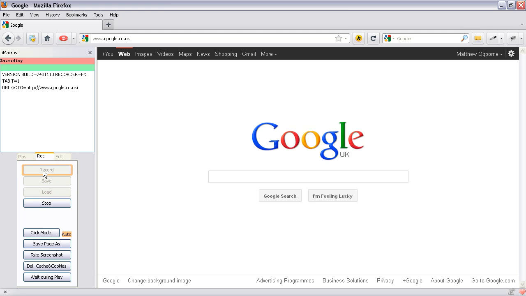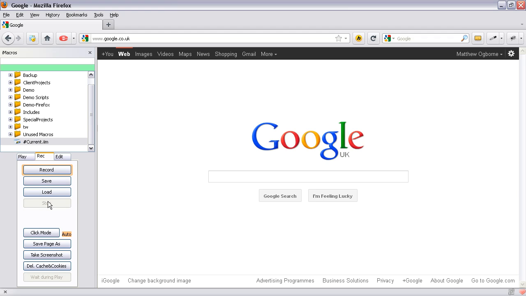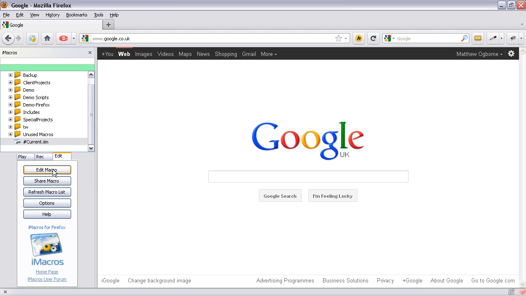Okay, now I've just come in here and just hit record. Now if I hit stop straight away, we've actually recorded our very first iMacro. Okay, and each time we record a macro, it's saved in the current .iim file, and it's your current macro just there. Now you can edit the macro by either going to the edit tab and choosing edit, or you can right click and choose edit.